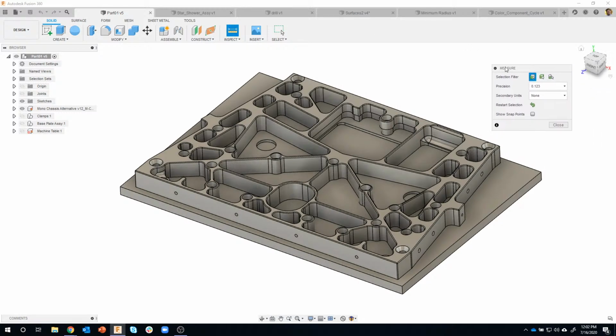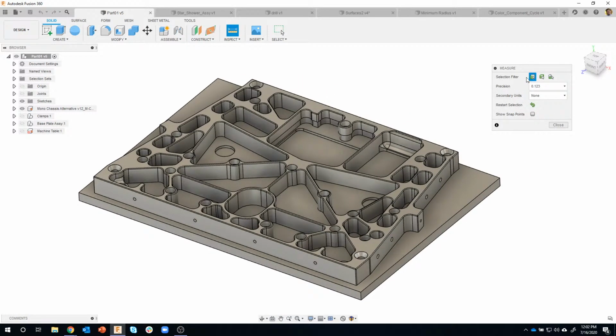Okay, so when you do that, you'll get this little measure dialog box that appears. I'm going to go through pretty much every single command in the inspect menu in depth. You'll notice it says selection filter, and by default it's set to face, edge, or vertex. The next one is body and the next one is component. So I'll show some examples of that. By default it's going to be set to face, edge, or vertex. You'll also notice we have this precision.